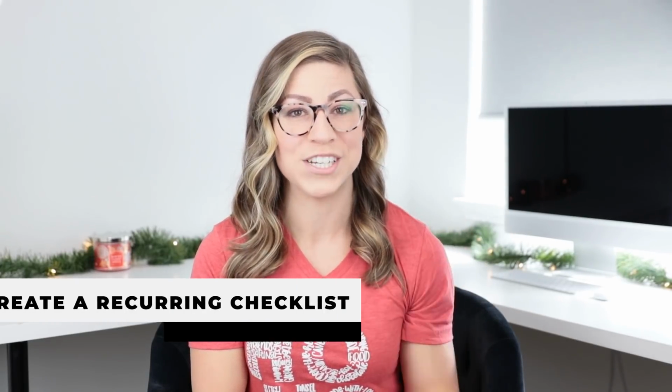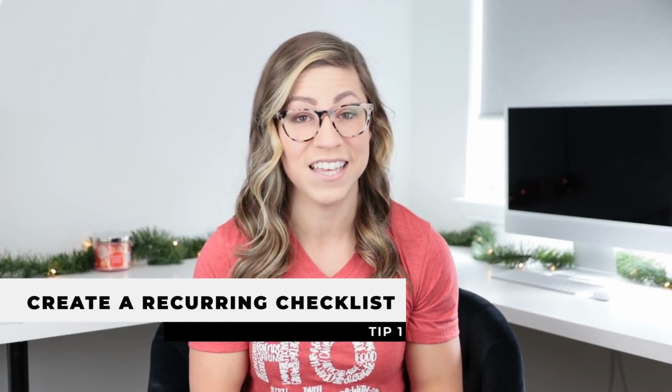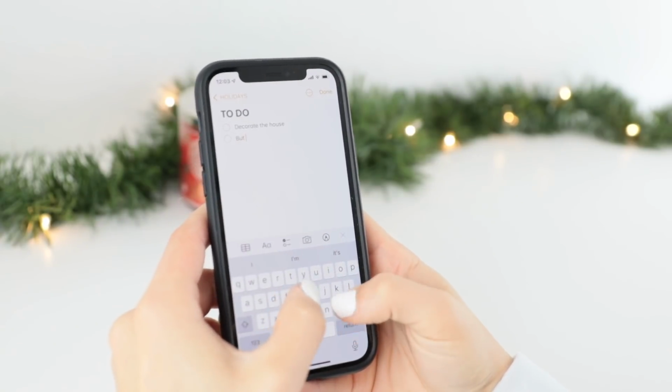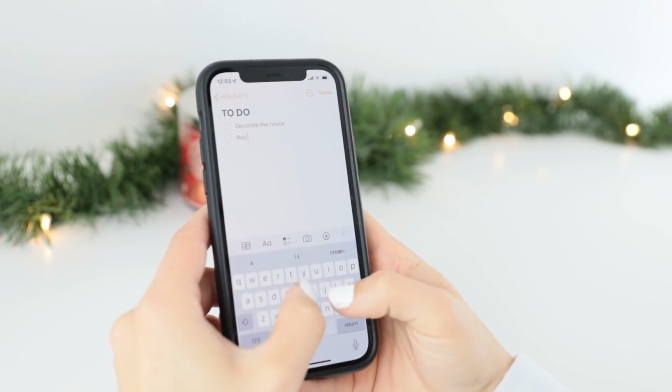So let's jump into it with tip number 1, which is to create a recurring checklist you can use year after year. We all know there are certain tasks that come with preparing for the holidays. So in your personal life, that means decorating your house, purchasing gifts, wrapping gifts. Maybe you have to buy food for a special family dinner. But there's also tasks that come with teaching around the holidays. So you could actually create a personal recurring checklist for the holidays and also a teaching recurring checklist for the holidays.